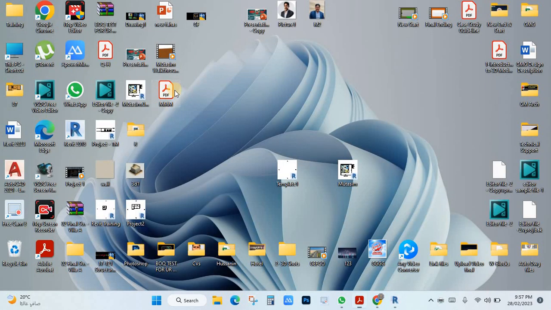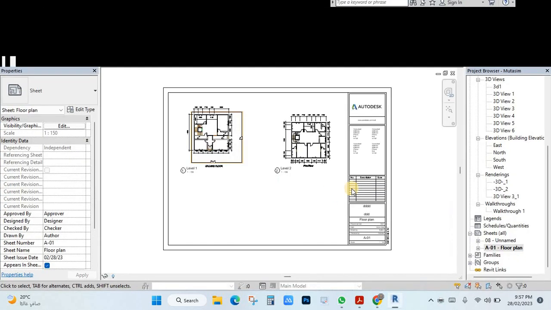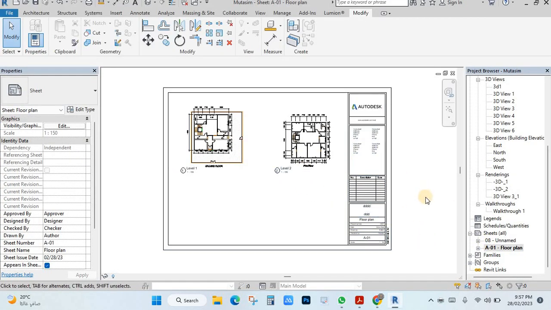Now you will see this sheet there. I open this one. Now this is the sheet as a PDF. So like this you can create the sheets and you can convert them to PDF.